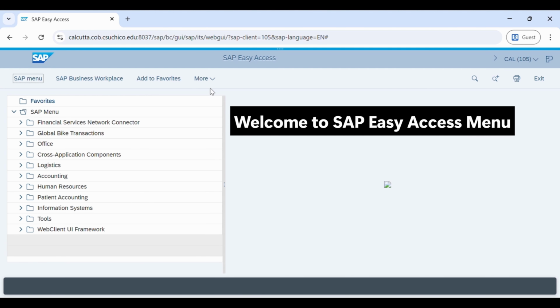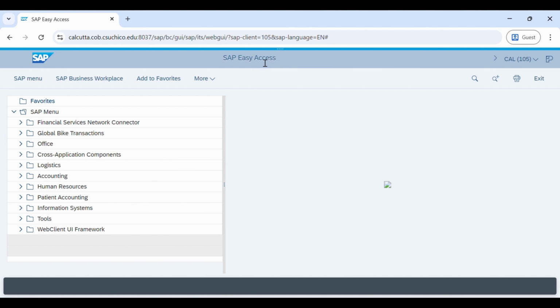Now after successfully logging into the SAP system, a screen similar to this will be available. This is nothing but the title bar, right? Right now the title is SAP Easy Access. Here you can find SAP menu, SAP Business Workplace, add to favorites, more, and on the right side you can find the find option, search next, print, exit. This is nothing but the application toolbar.